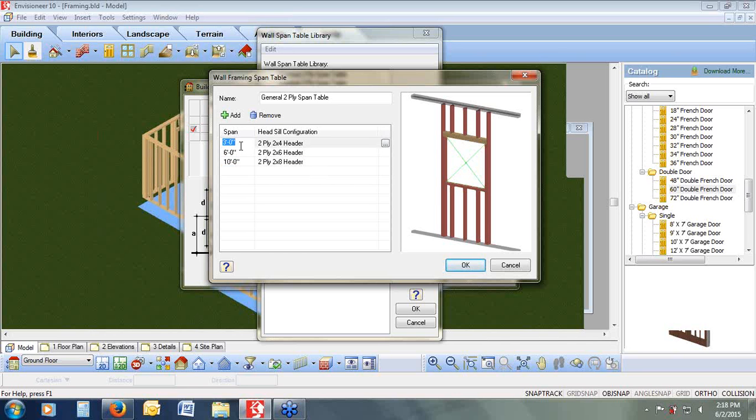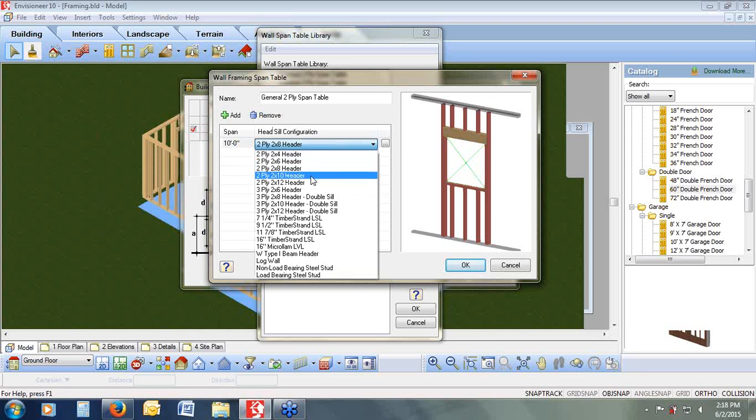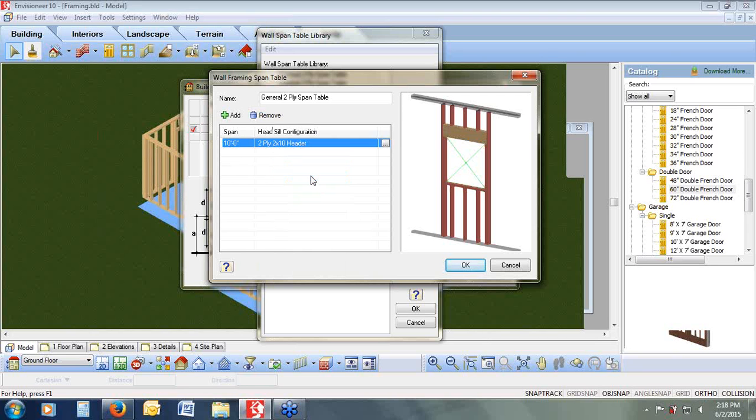So as an example, if you use the same member all the way up to 10 feet, I can remove the 3-foot and then hit remove on the 6-foot span, and they're gone. And then for my 10-foot span, I can say I always use 2 2x10s. So anything up to a 10-foot span, I'm just going to frame them all with 2 2x10s.